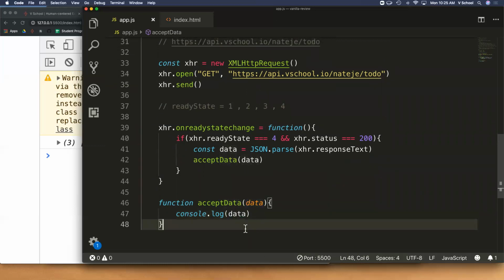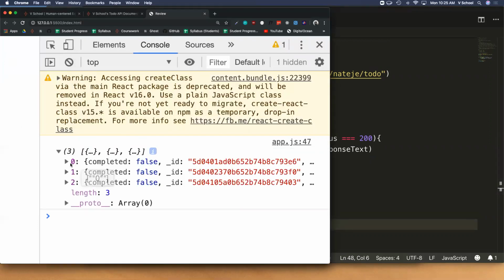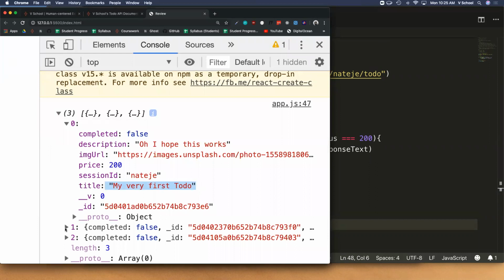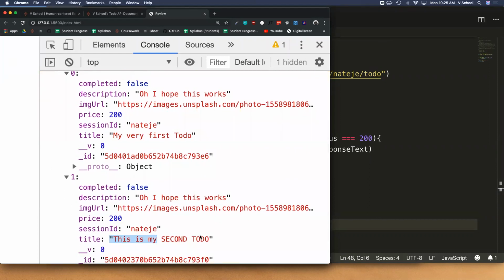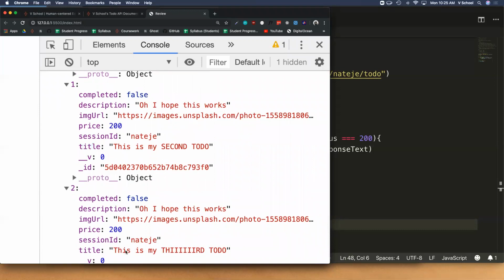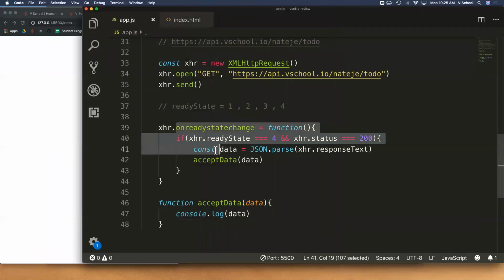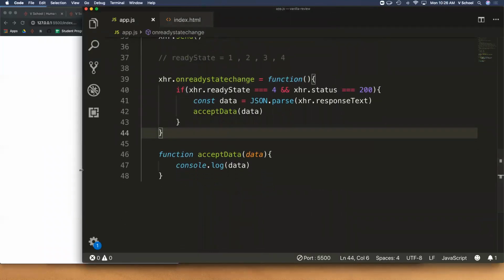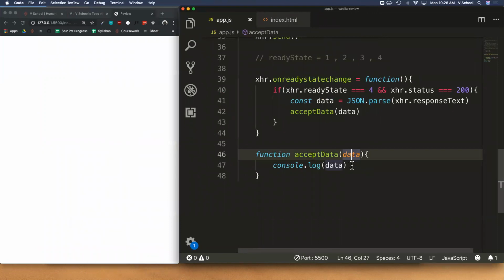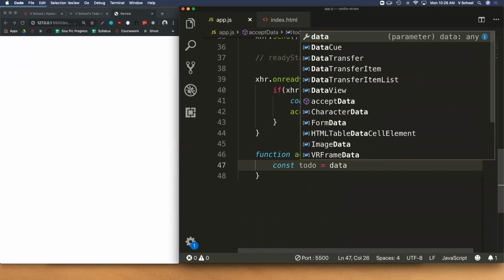One step further, I would like all of my to-do titles to show up on the DOM. So we should see my very first to-do. This is my second. And this is my third. Well, let's get the first one to show up and then tell our computer to repeat it. So I'm going to grab the first object out of the array. Data bracket 0.